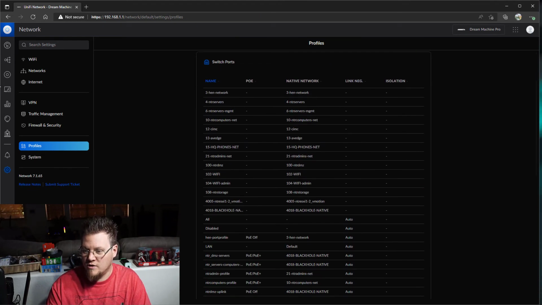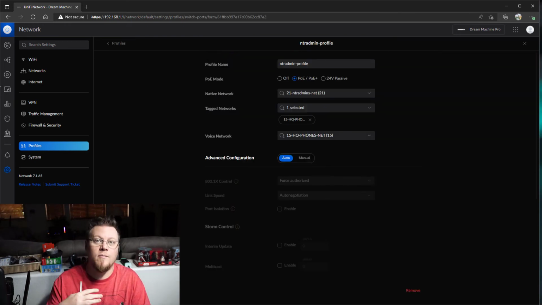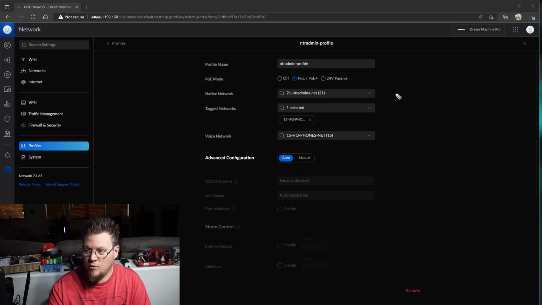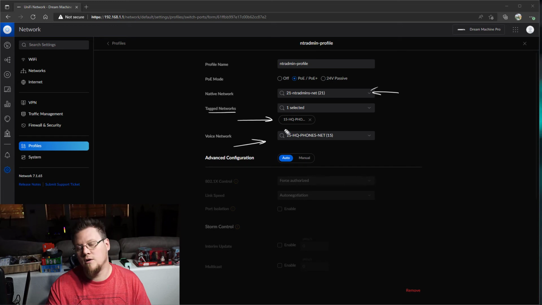If you have access ports, as an example, I have NTR admin profile, which is the connectivity for my admin PCs. You're going to see here I have my native network, which is like an access port, switch port access VLAN X. That's the native or untagged network. And you're going to see here we have our tagged networks for my voice network. In Cisco, it's switch port voice VLAN X. Basically what this means is the phone is going to tag with a voice VLAN, and that's how this is allowed. Of course, you also have to specify the voice network.